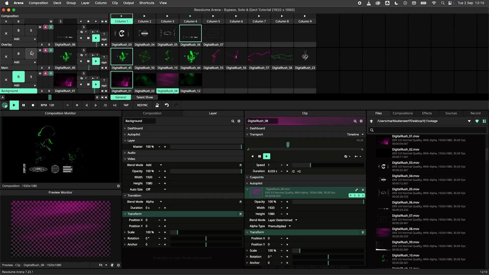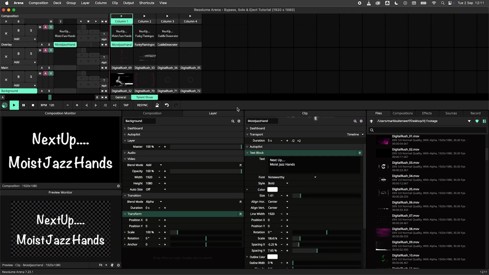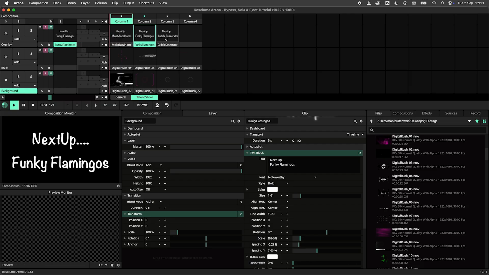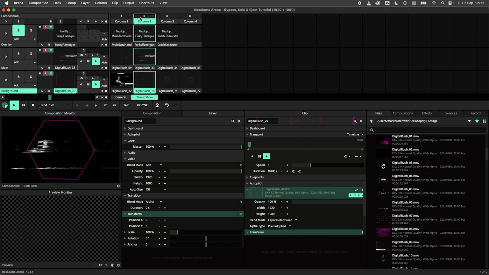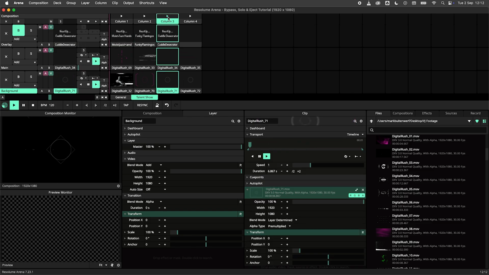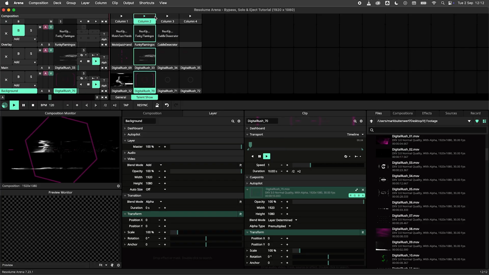Now let's look at a use case for the layer bypass button. Let's assume that I'm doing visuals for a small talent show. In between the performances we want a next up section. I'm using a text block source to do this, which I have placed on my top layer. Once the act starts playing, I can simply bypass the layer. A large benefit of this approach is that I can trigger columns without needing to worry about showing the next up section. This keeps my deck small and organized.